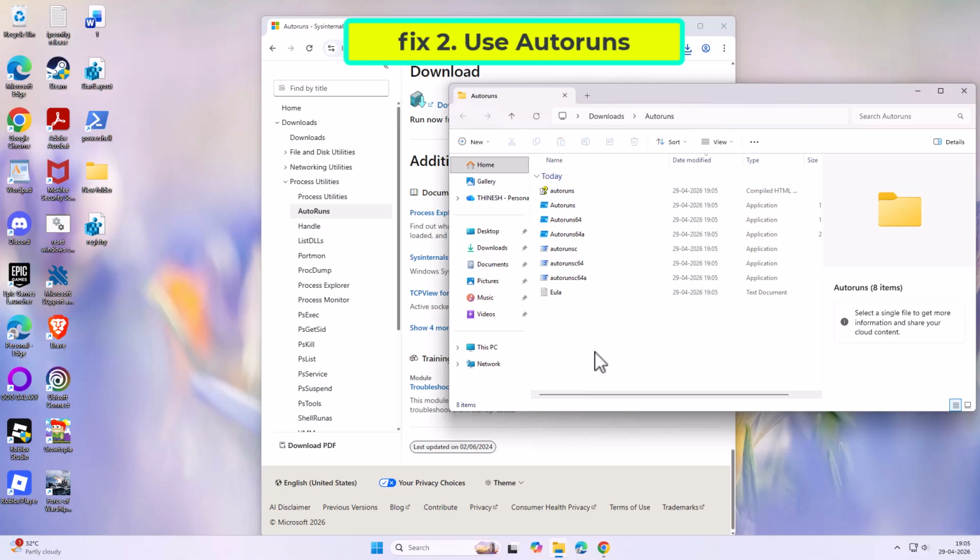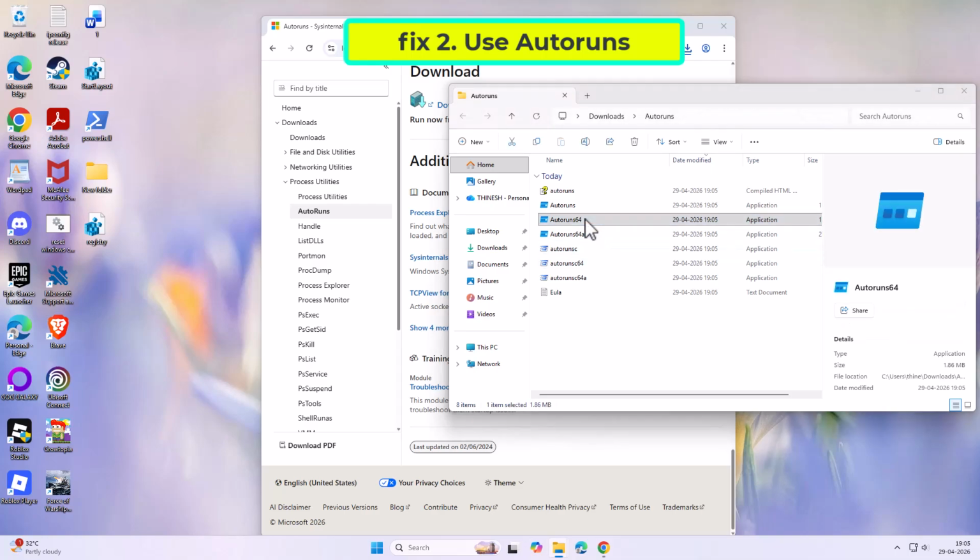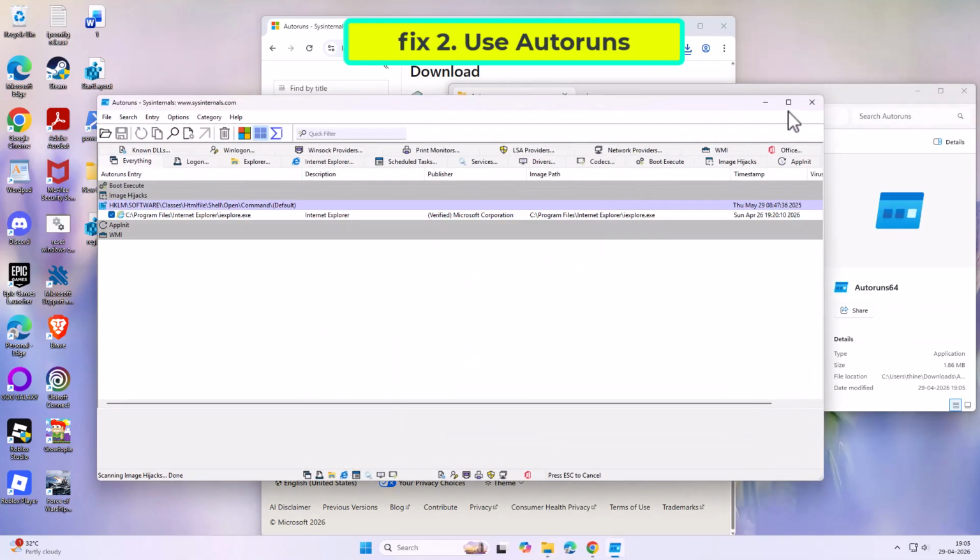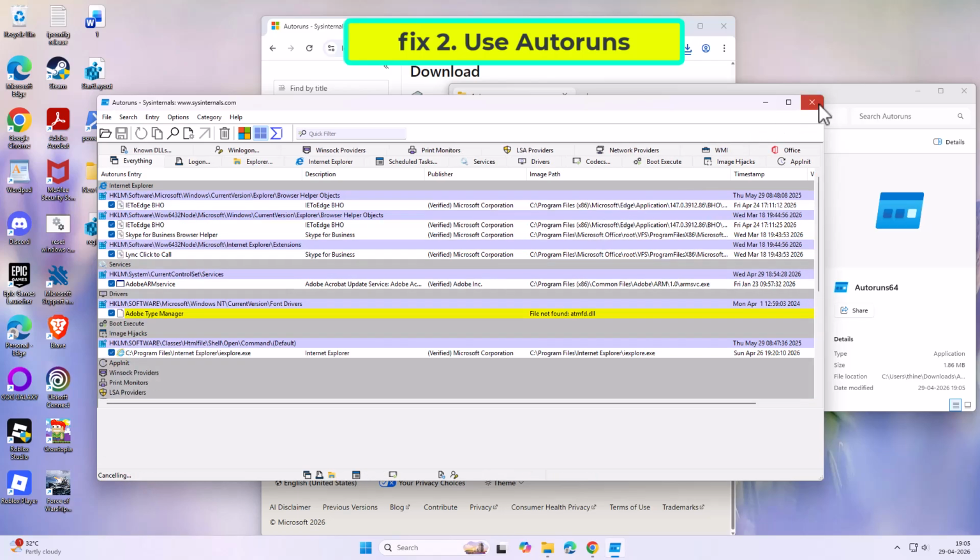Select the right version: autoruns.exe if you are using 32-bit Windows, or go for autoruns64.exe if you are using 64-bit Windows. Right-click on the correct exe file and select Run as administrator.